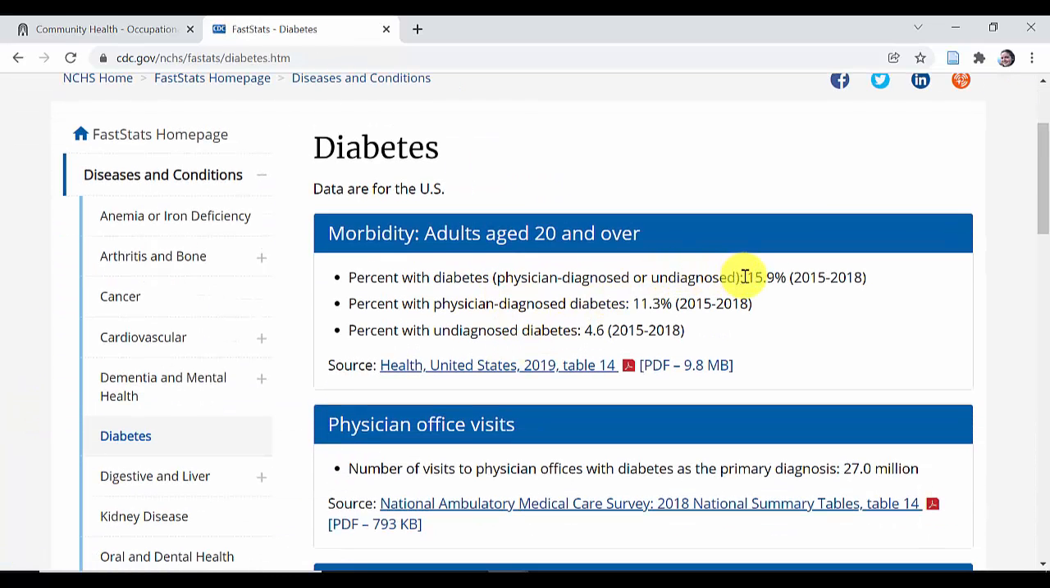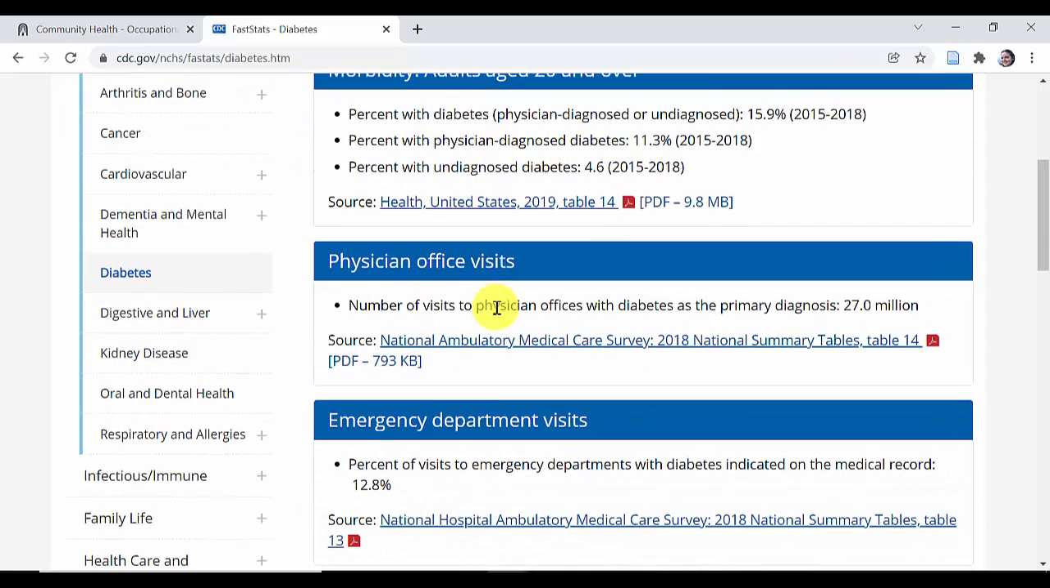So I get a little snapshot of how many people report having diabetes, how many were diagnosed by a physician and so on, how many doctor's visits were based on diabetes. So we have little snapshots of the numbers. And then another nice thing is that it links to which survey this came from. So if you want to drill down to more specific information or see the raw numbers on this, you can just click on what they've listed as the source.